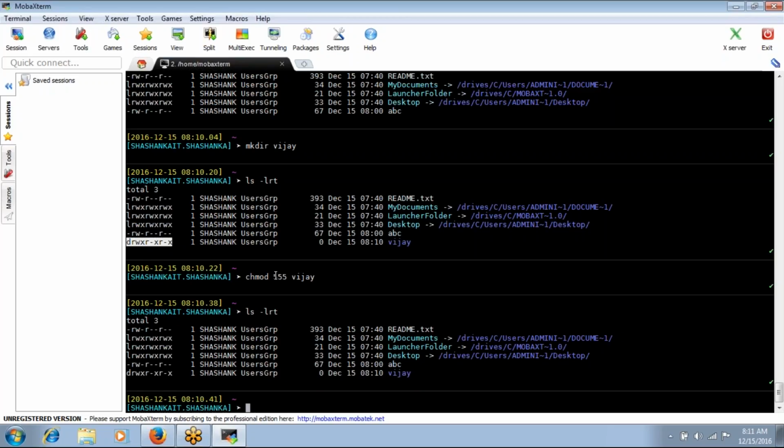So if the directory has multiple files and you do it for a directory, do the files get changed too? Like Vijay has five files in it, and within that there are five files, right? Do those permissions also get changed? Yeah, we can change it. The permissions at directory level are different and file level are different. But mostly we will not set the directory permissions. Mostly we will set the file permissions only.